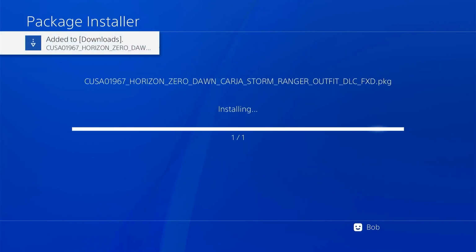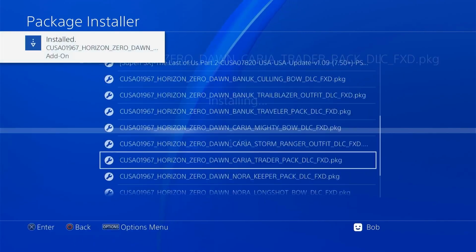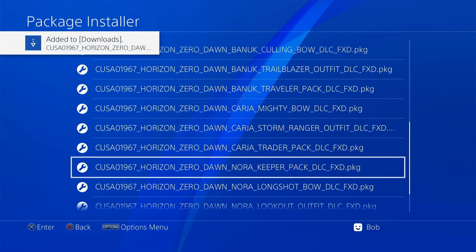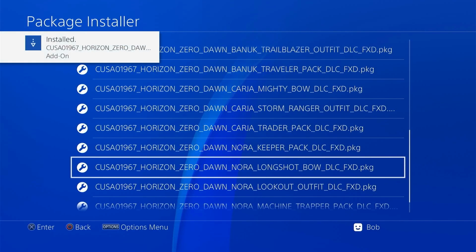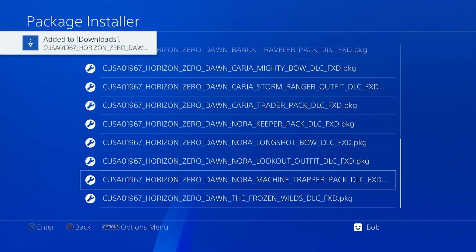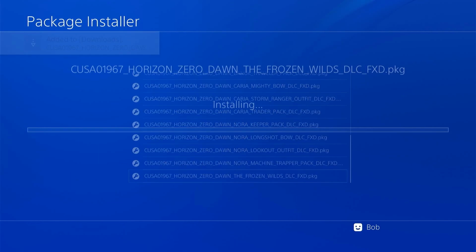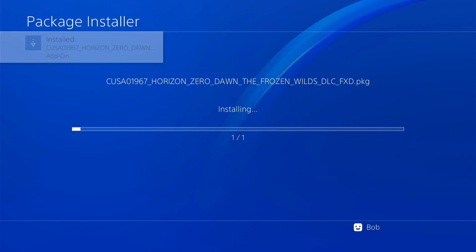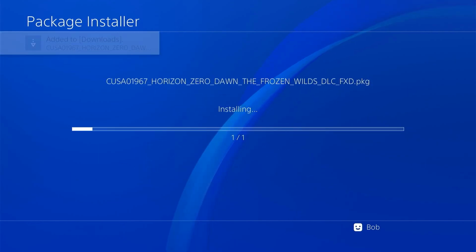So that should give you enough information to install your backed up game packages directly onto your hard disk. Now, if you've been using FTP to transfer your games onto the console, then you can now delete the .pkg files to free up some of your space.